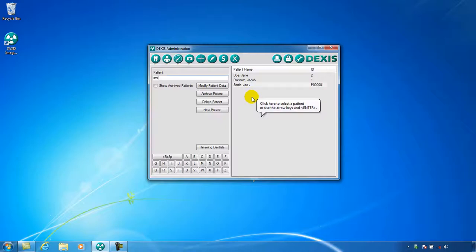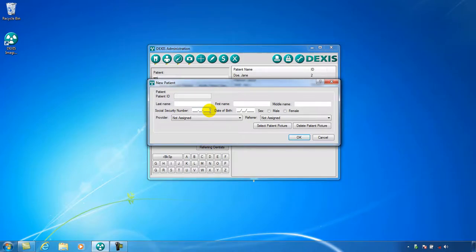You could add a new patient by clicking on New Patient, causing your information screen to appear. You can now select a patient identification number or simply enter your patient's last name, then tab over and enter their first name and any pertinent information that you may choose.